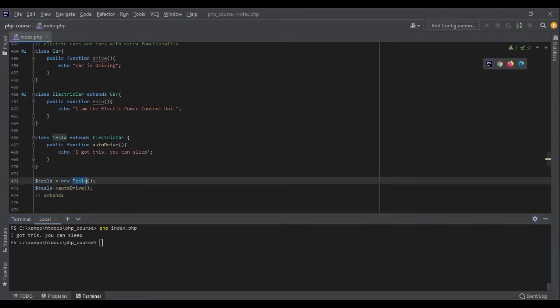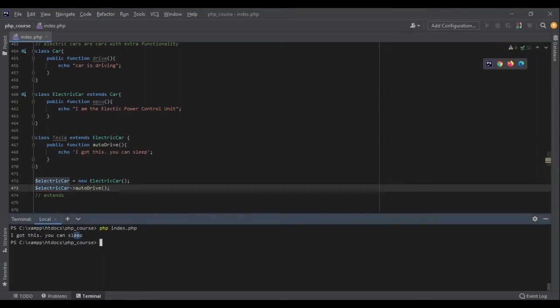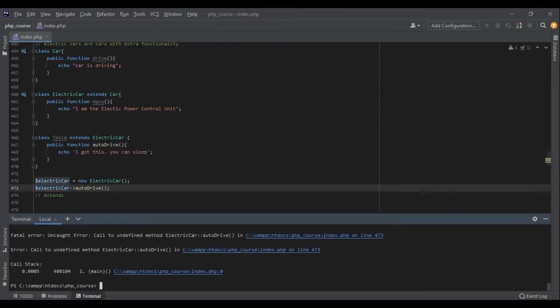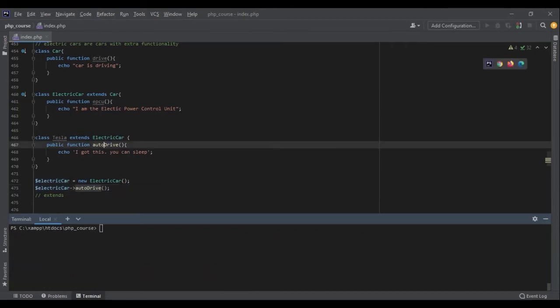But if I change it to electric car, electric car does not have auto drive. As you can see, if I run this code, I will get an error. Call to undefined method electric car auto drive, because electric car is not Tesla, but Tesla is electric car. That's why we have the functionality.